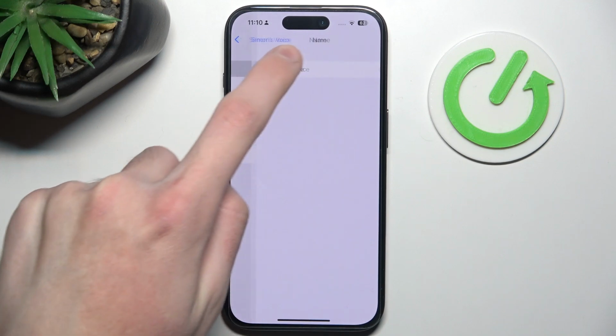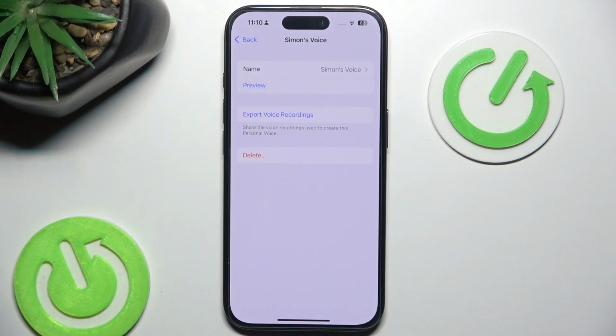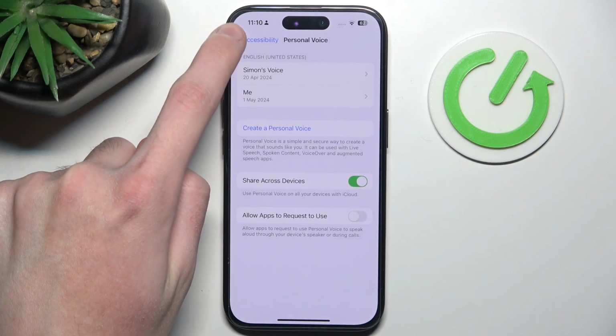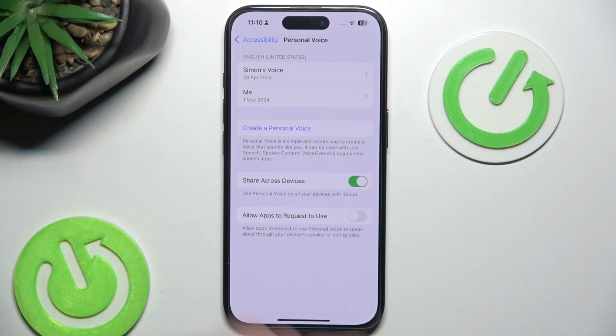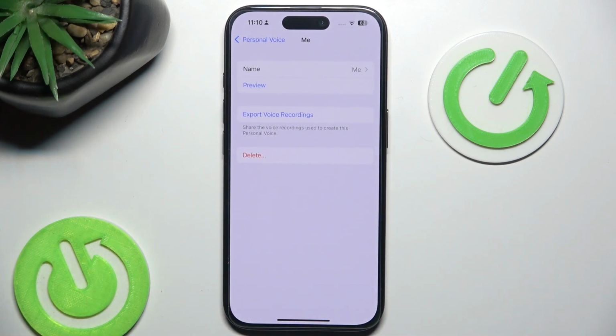And here you can basically change the name and here the preview. This is Simon's voice. Or we can also create a new one. As you can see, here is another voice that was created before. This is me.